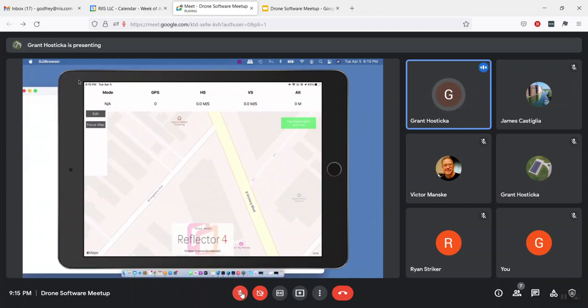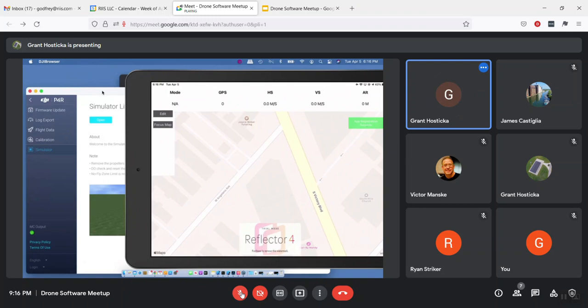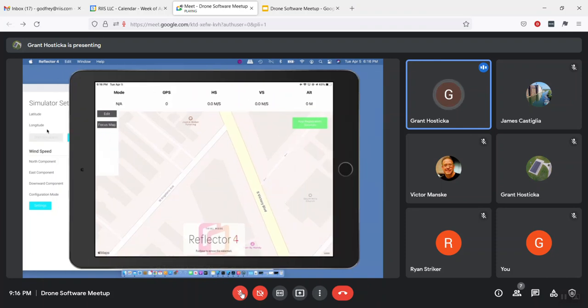Phantom 4 RTK doesn't seem to want to move around. Oh, there we go. Simulator, open, start simulating. You can see the drone's now start simulating. So if we update focus map, let's see.